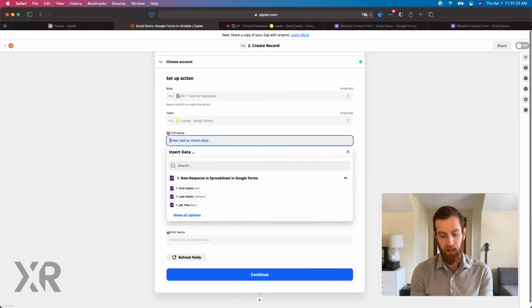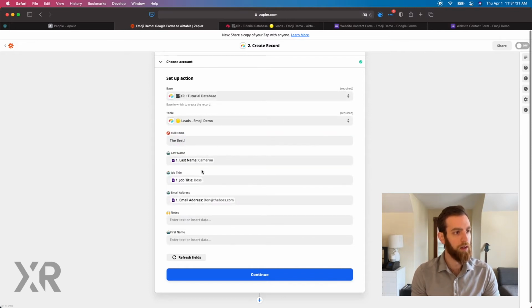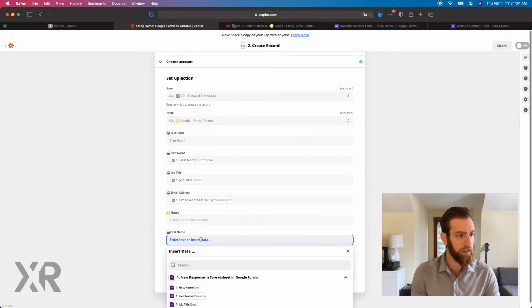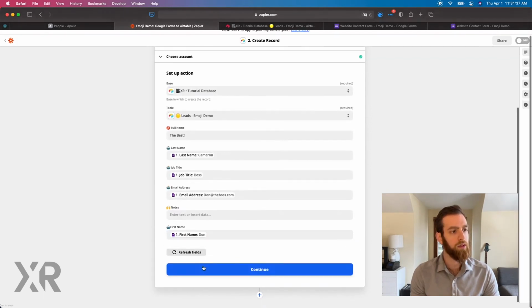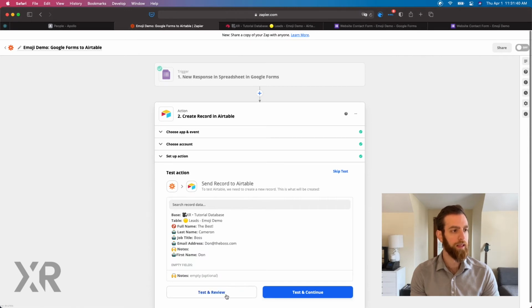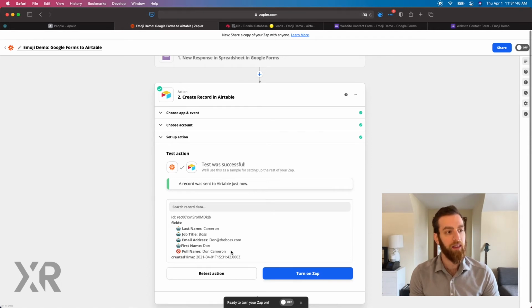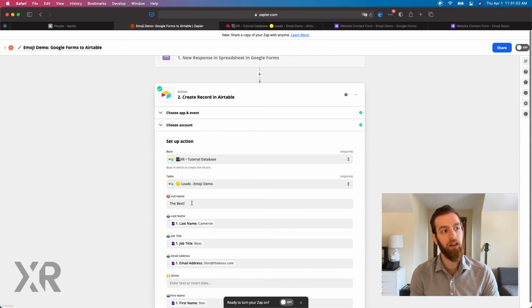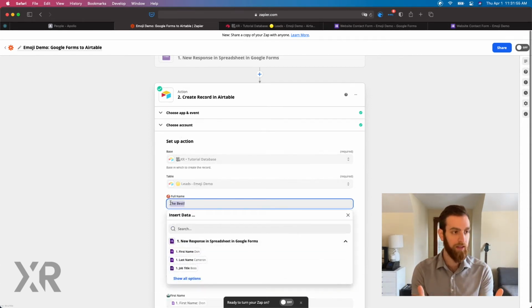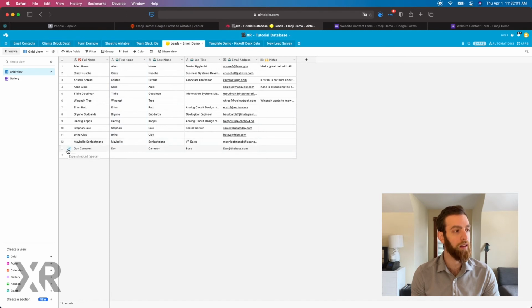So I'm going to take Don out of the top. We're going to call him the best. And then last name is still there, and first name's down here, and we'll put Don right there. So let's test this out again. When we test this, it says it was successful. Now notice that the full name is now concatenated as Don Cameron, and the data called the best is now gone, right? It didn't actually go into Airtable. Don Cameron, the boss, right here, but there is no the best phrase in here.